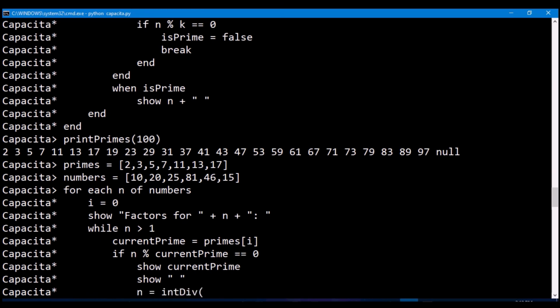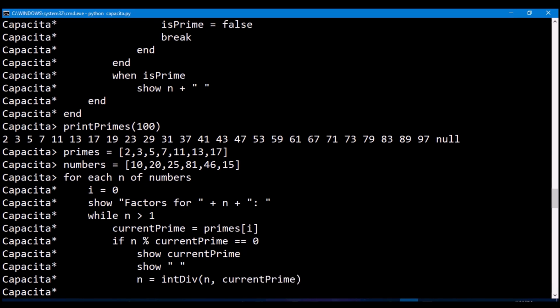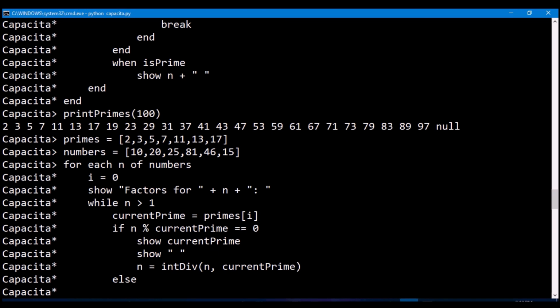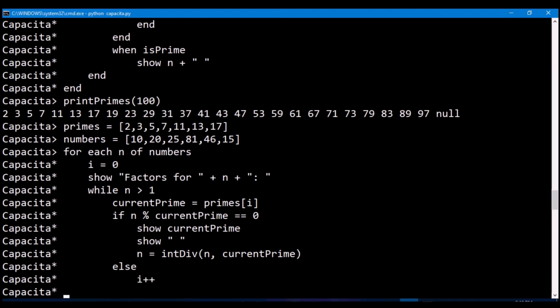And then we want to divide out that prime number. So we take n and divide it by the prime. That will reduce n by some amount, and then we try to check for the next prime number. And we check for the next prime because this is all wrapped in a while loop, as long as n is greater than 1. If n becomes 1, we're done because we successfully factored the number.